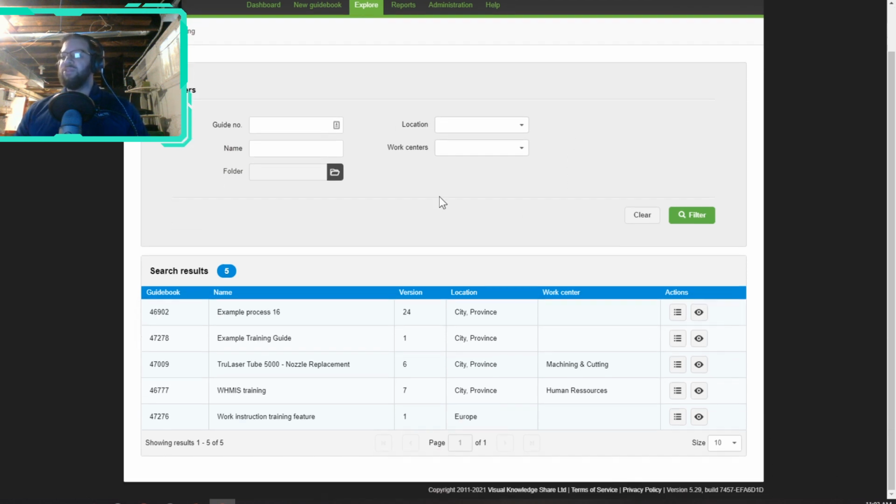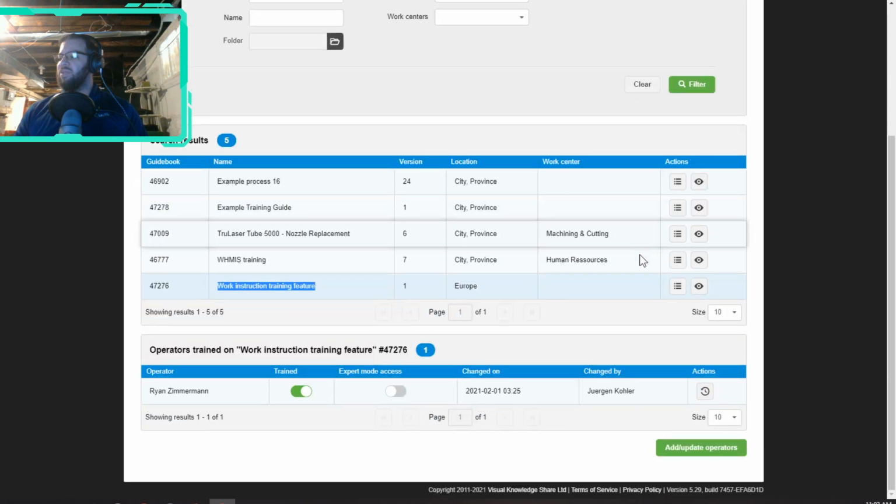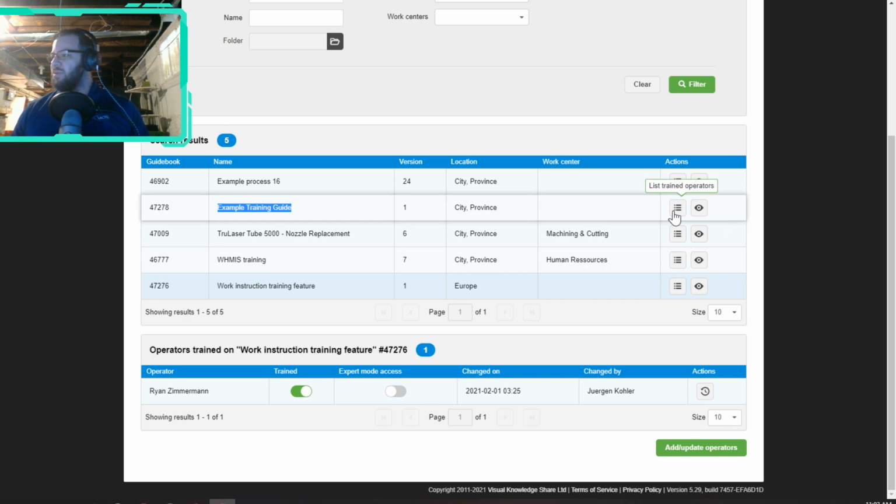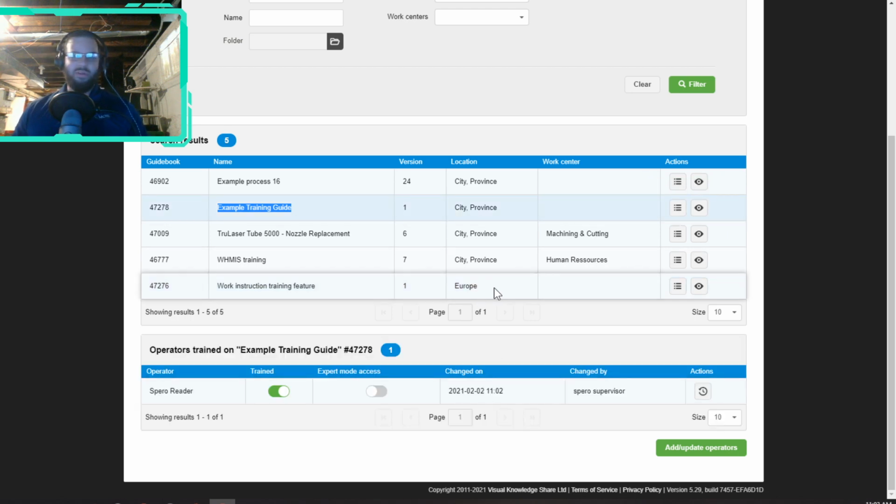Within this, we're going to be able to see all the different work instructions that have training requirements. There's only a few on this site. And this is our one right here, no, not that one, down here at the bottom, is the one that I just created, right? So we could take a look at that, and we could say, hey, that's not the one either. Example training guide. That's the one. I should have known because that one said Europe on it. So we'll be able to see me as an operator was trained, changed by or trained by the supervisor role. I am trained and not set up for expert mode access yet. So we have that. And now we can do other cool things here.